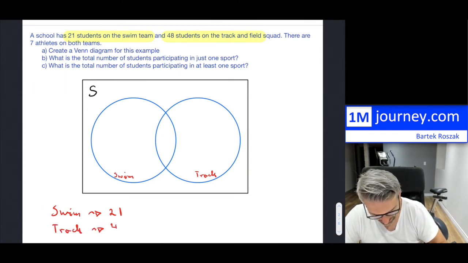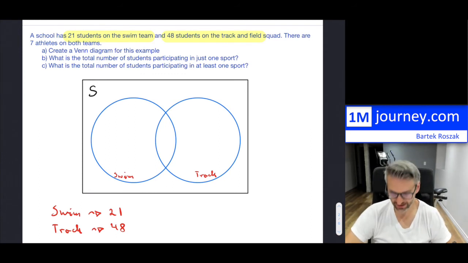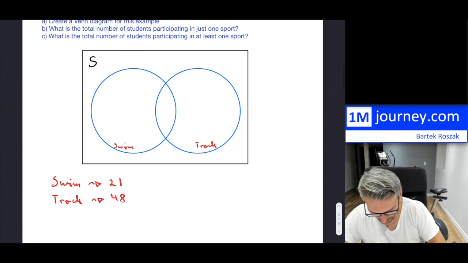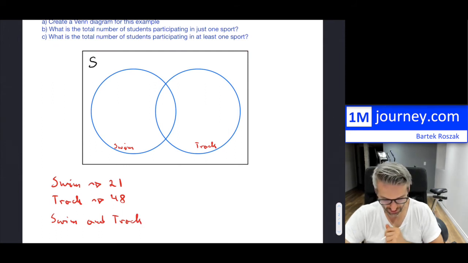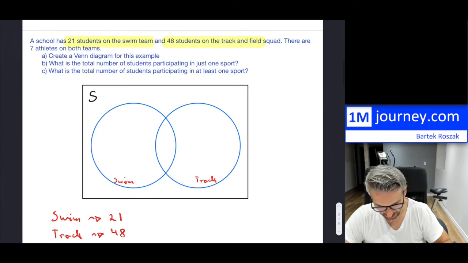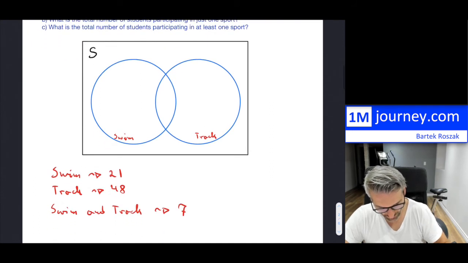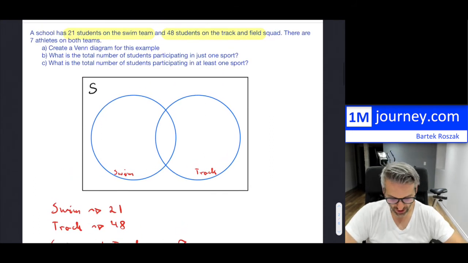And we would have 48 right there. And now we have in both, so swim and track. Okay, so we have that. And now for this, there are 7 on both. So if I wanted to create a Venn diagram, I have to be careful.